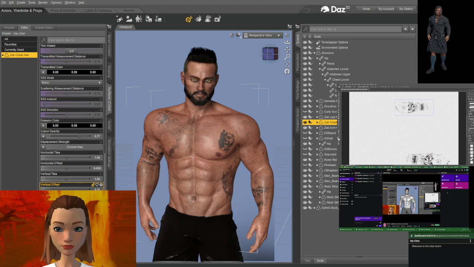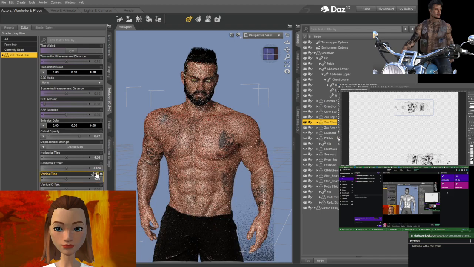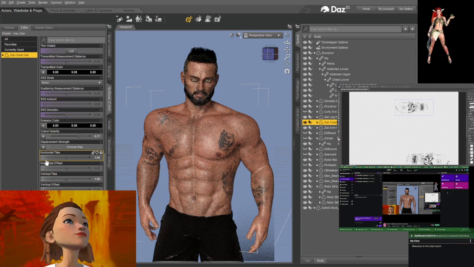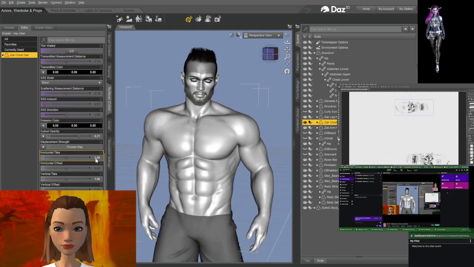Vertical offset. Horizontal offset, 0. There we go. I think they're back in the right spot again. But I did tile them up a little bit. Let's try tiling it 2 times.